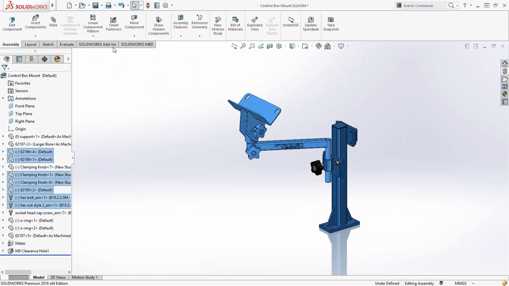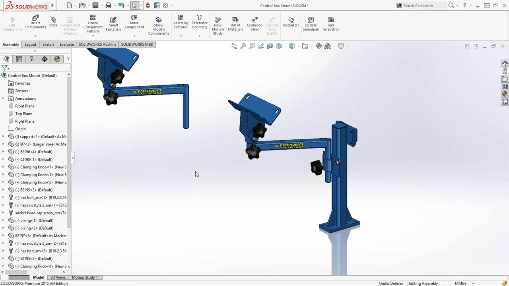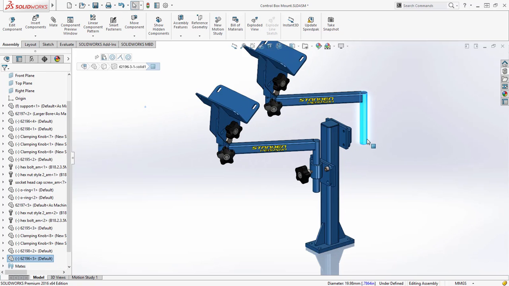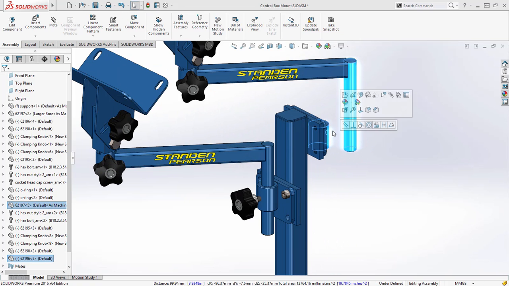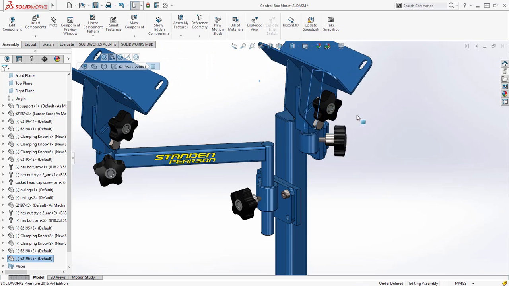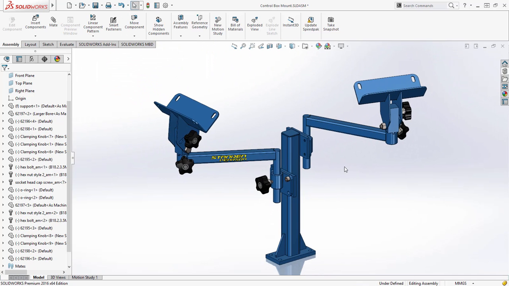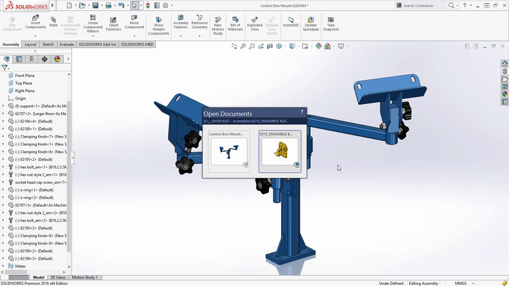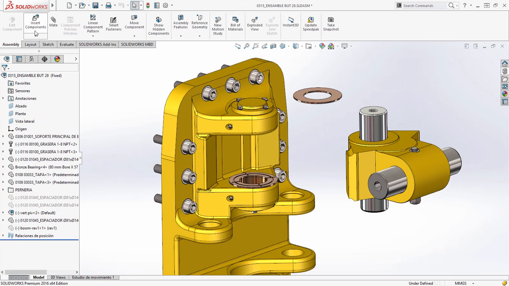In SOLIDWORKS 2016, you can now copy and paste multiple components at the same time, and any mates that exist between these components are copied as well. Previously, components had to be copied individually, and therefore mates had to be added manually. This can be done through the menus or with a simple Ctrl-C, Ctrl-V.